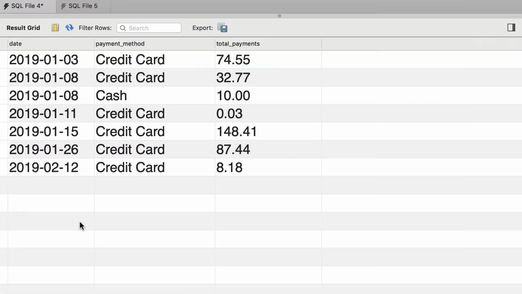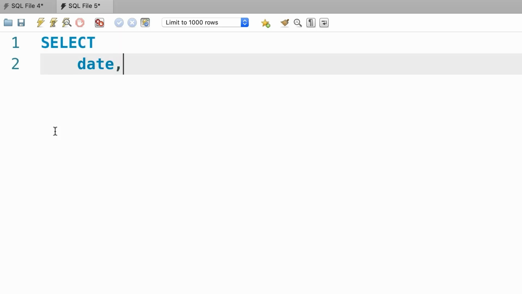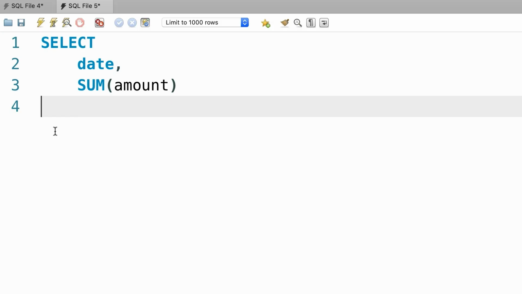All right, here's the solution. Whenever I want to solve a complex problem, I start by dividing that problem into smaller and easier to solve problems. In this example, instead of grouping by multiple columns, let's start by grouping by date only. So we want to see the total payments for each date. That is easier. So let's select the date column as well as the sum of amount from the payments table.